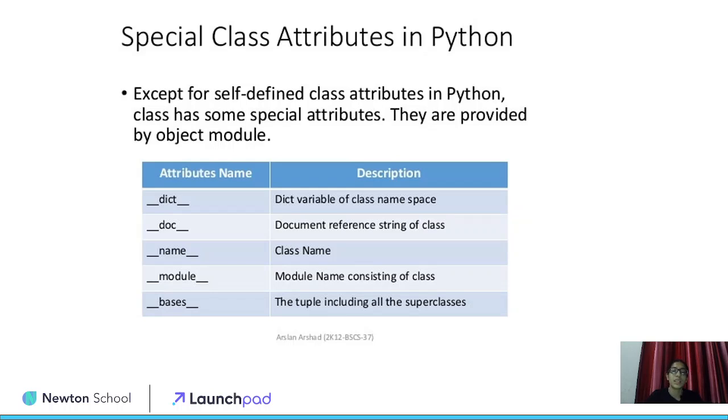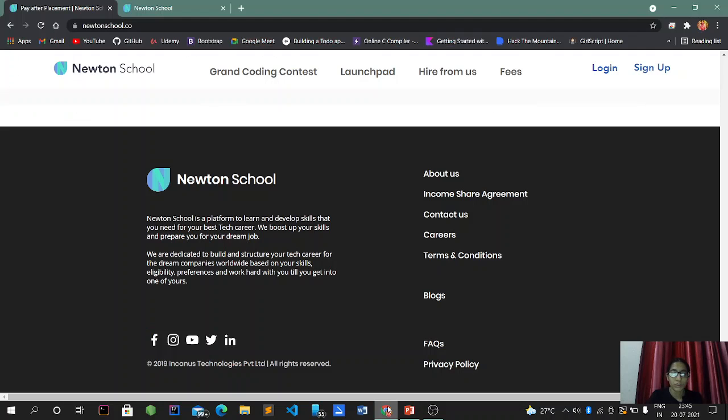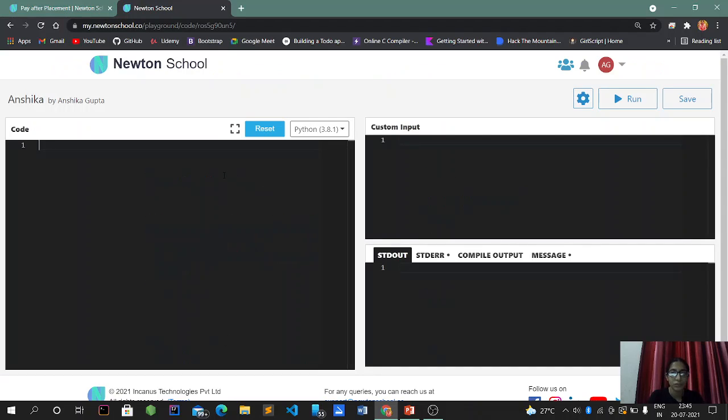Now, if we are adding the class attributes, because a class creates a user-defined data structure which holds its own data members and member functions which can be accessed, and which can be used by creating instances of the particular class. So a class is like a blueprint for an object. So let's move to the Newton School IDE. It's a Newton School playground.